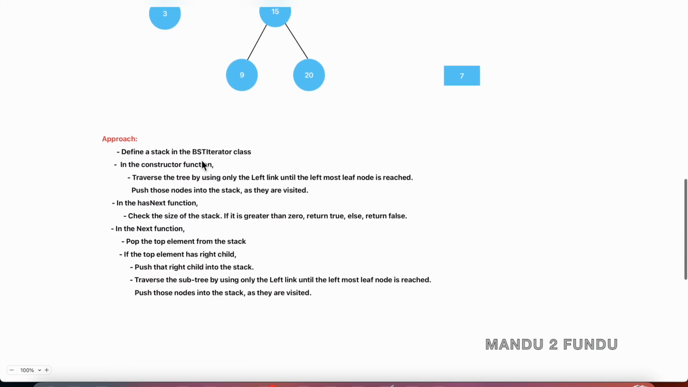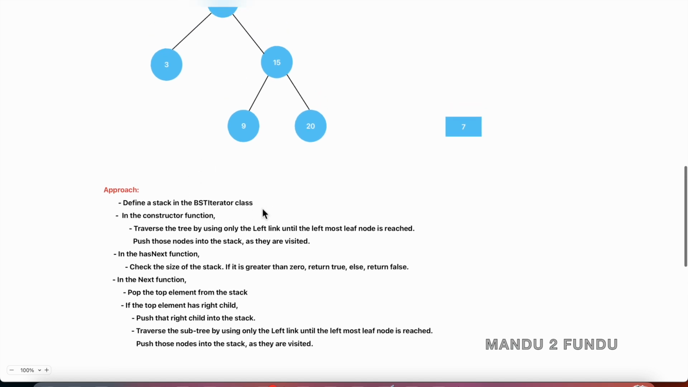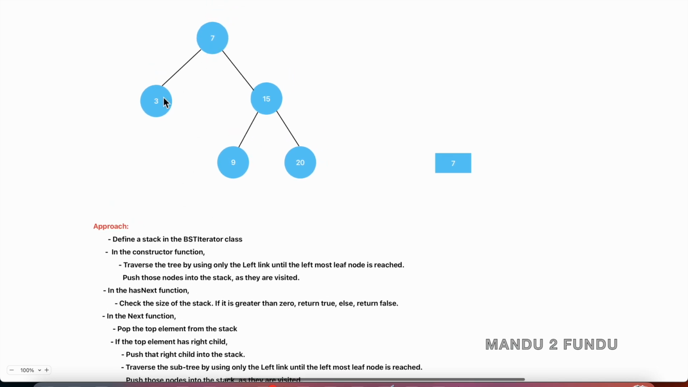So define a stack in the BST iterator class, and in the constructor function traverse the tree using only the left link until we reach the leftmost leaf node, and as we traverse, push the elements into the stack. And in the hasNext function, check the size of the stack, and if it is greater than 0, return true, otherwise we have to return false.